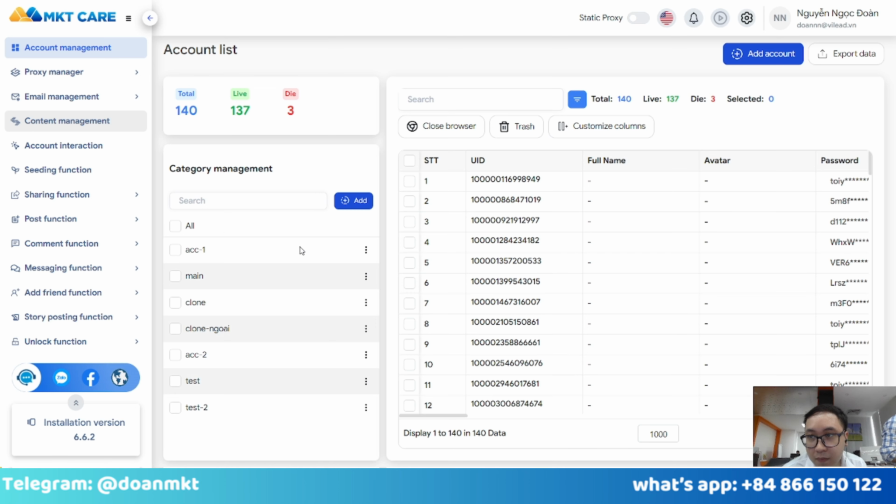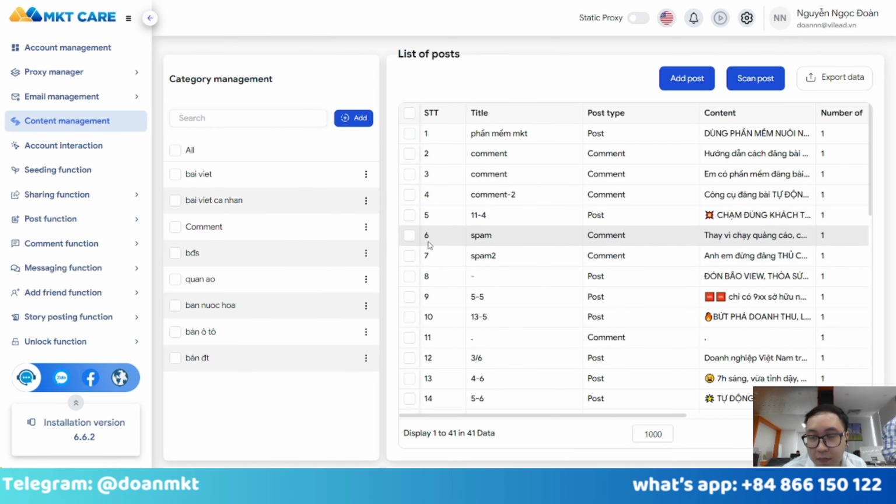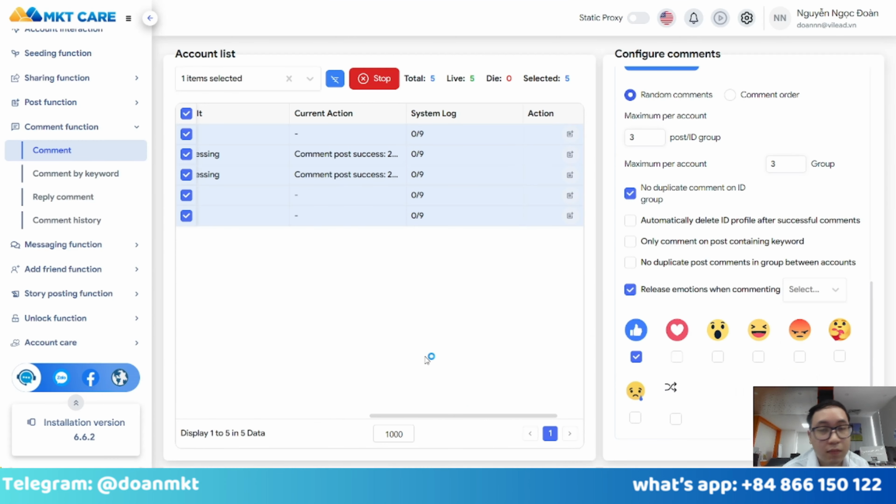First, we will need to enter the content. We will go to the content management and I will enter the content in here. Once we have the content, we will go to the comment function and I will choose comment. Then you have the option of comment by profile.